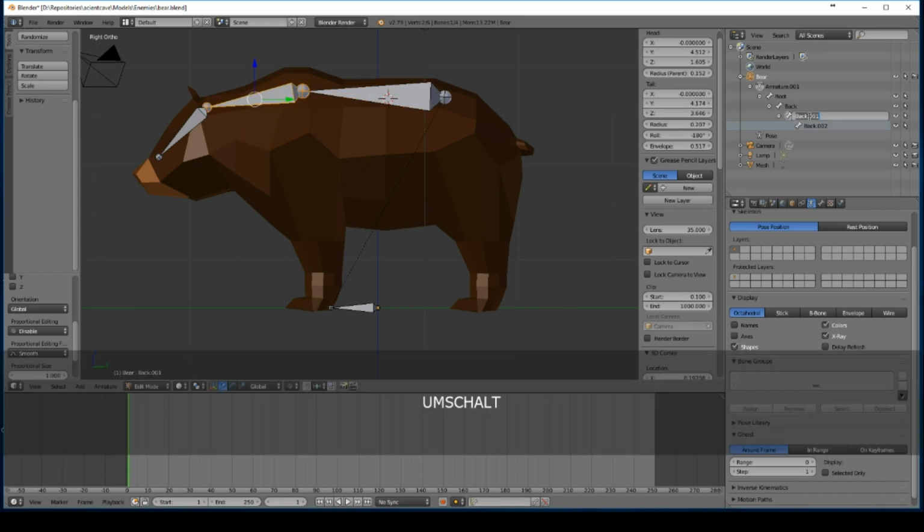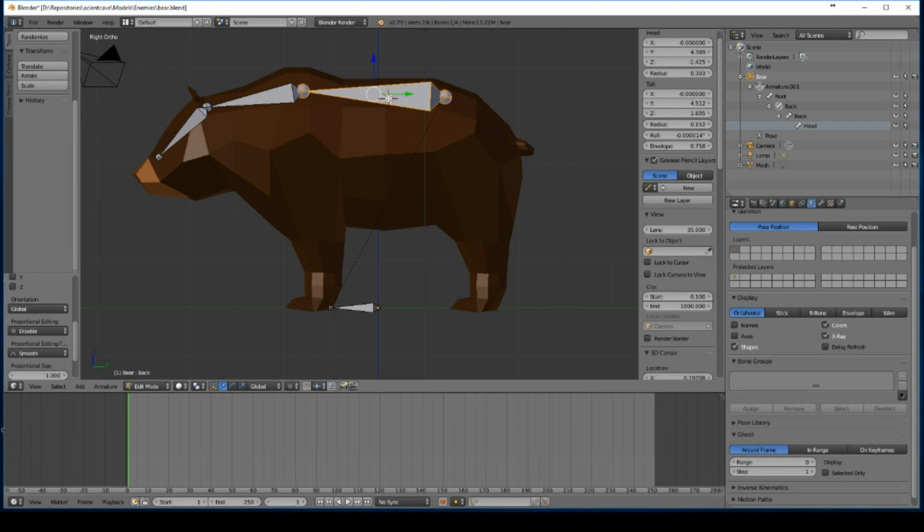Okay, then we rename all the bones we just created. The hierarchy is the most important thing in an armature, and this is how it should look like. The root, the back, the neck, and the head.